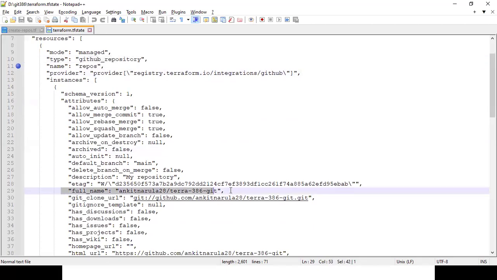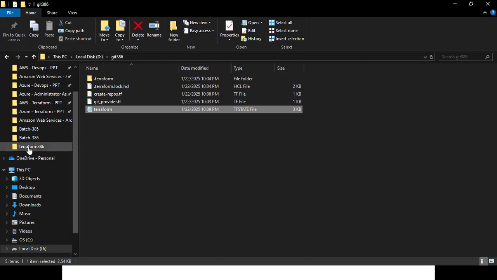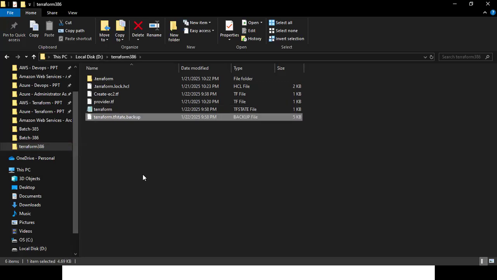This is the name of my repository which we have given there. Same thing if I'm going to open in AWS also. Here also we have a file. But here we have one more file, terraform.tfstate.backup. We will discuss that file also in a few minutes.